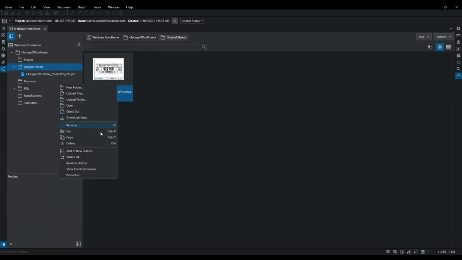this webinar here is this option to add to a new session. Now, I told you at the beginning that Studio Projects is going to be your longevity here. It's going to be something you're going to be able to store projects from start to finish. Sessions is going to be that shorter, quick time. We need everybody to get in, mark up these documents so that we can keep moving forward with the project.